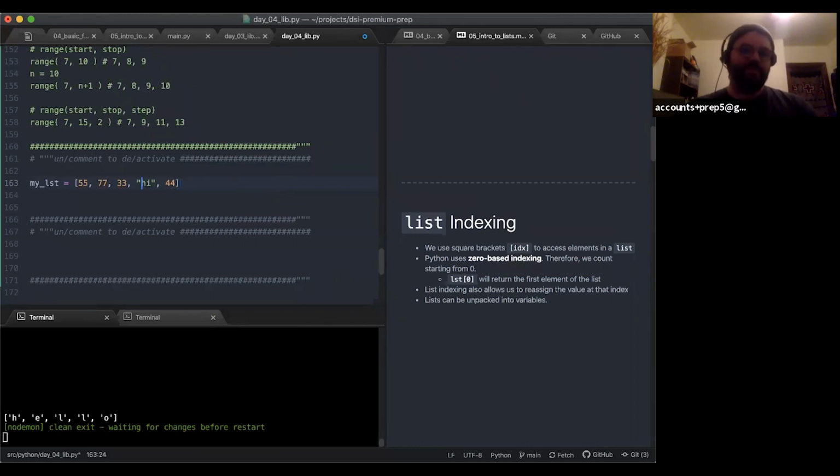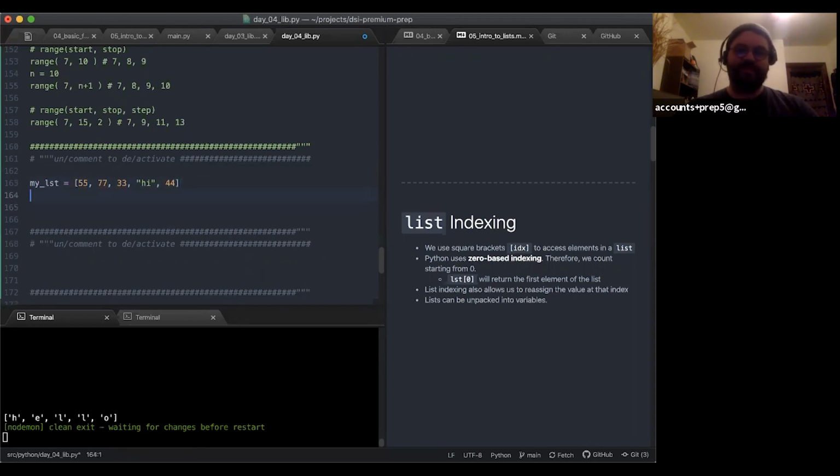Okay. So I've got this list with 1, 2, 3, 4, 5 elements in it. So these are the elements, and each element has a numbered location called an index. The index starts at 0. So the first element is always located at index 0.